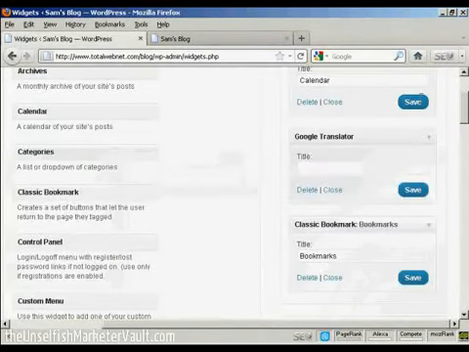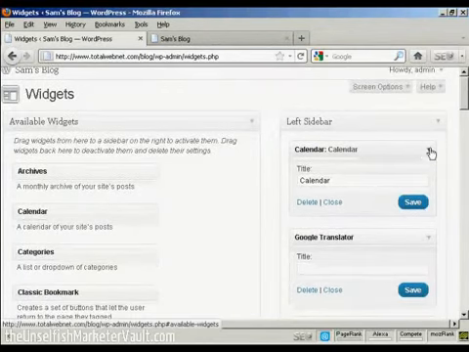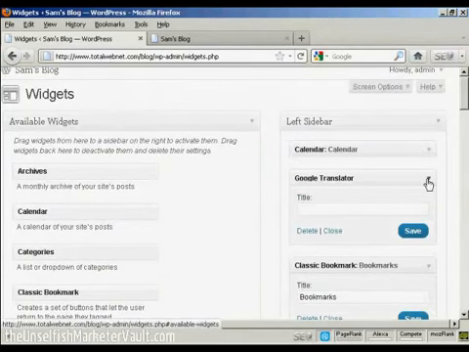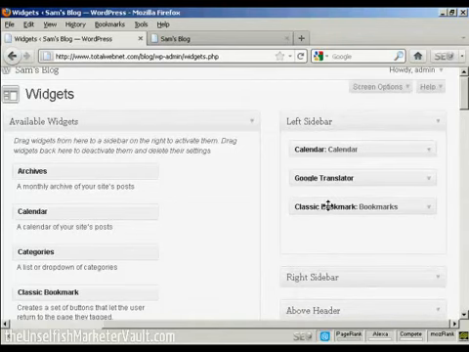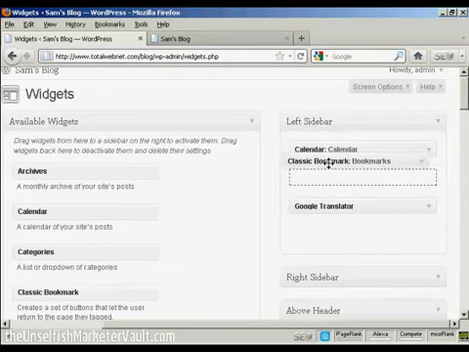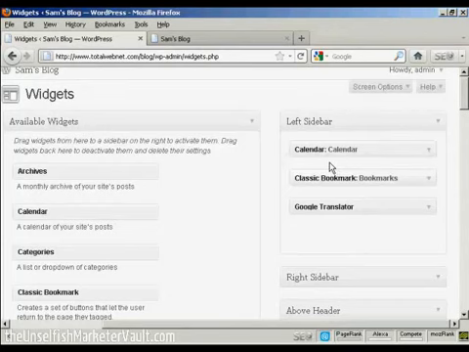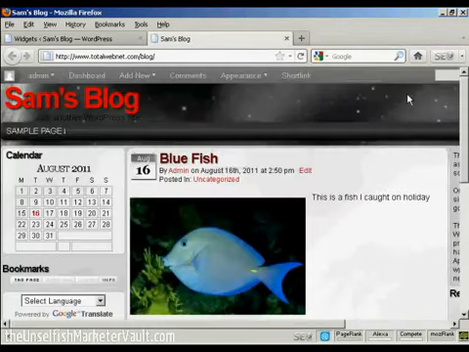Now if you want to change the order that the widgets are in, again, very simple. I'll just reduce these here so they don't take up quite so much space. All you do is drag and drop and move them around. So if I want to move bookmarks up above Translator, I can do that if it'll let me. There we go. Sometimes it can be a bit tricky doing this. There we go. And again, if I come back and refresh, you can see we now have them in a different order. We've got calendar, then bookmarks, and then Google Translate.